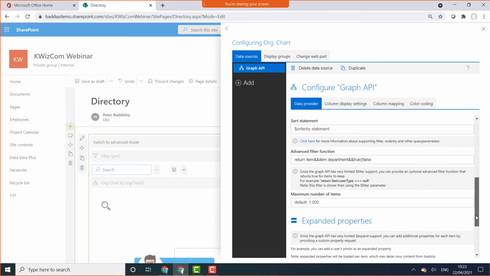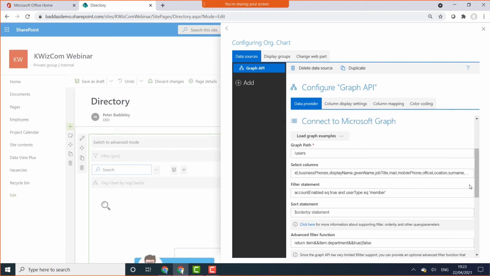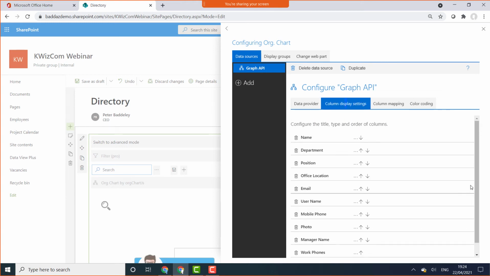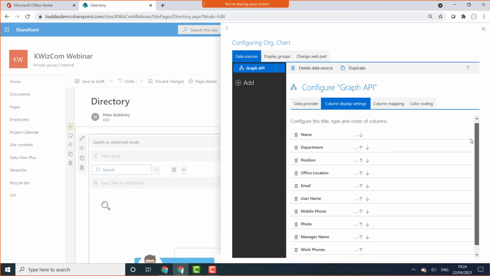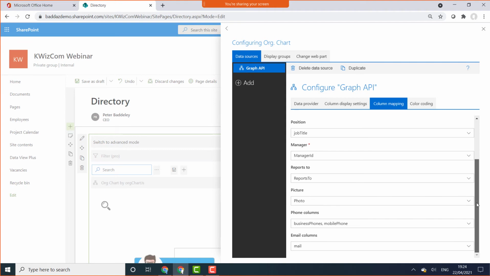Now, there's lots of ability here if you've got things like extended properties or filters you need to put in place to customize this connection. We won't dwell on that too much today. You can also define what columns are configured and that mapping again as well.